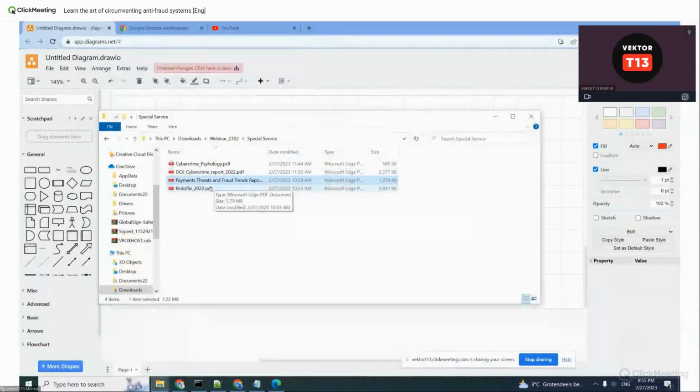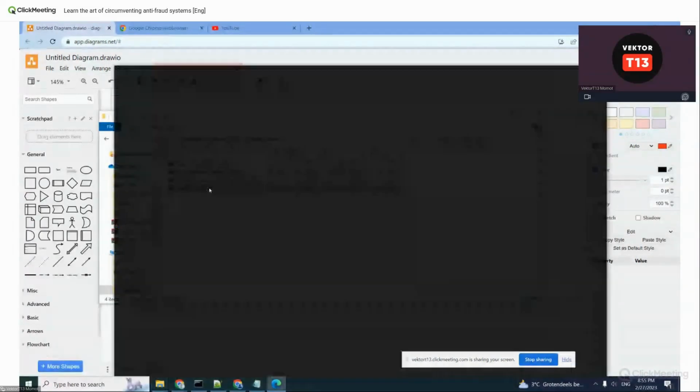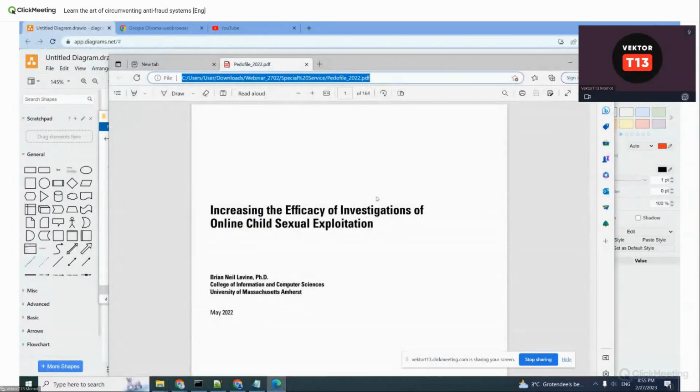So the last file is about pedophiles. It's the biggest guide, which contains 164 pages. And this guide explains how the special services are hunting pedophiles. Why is it important for us?